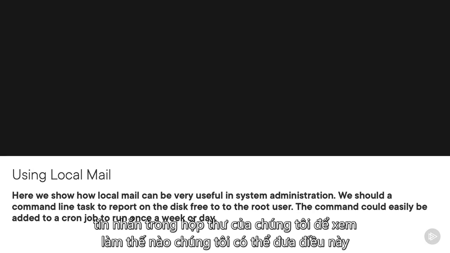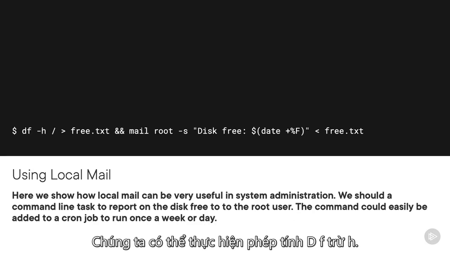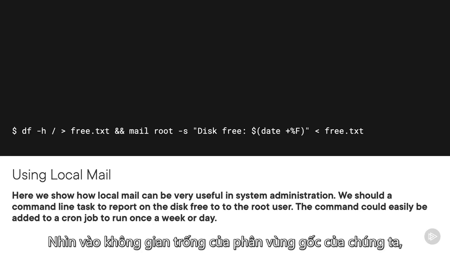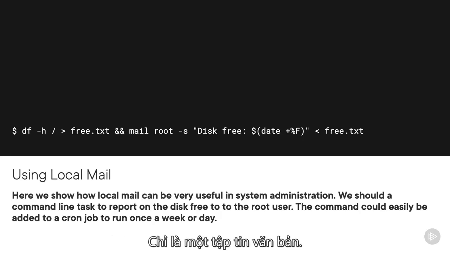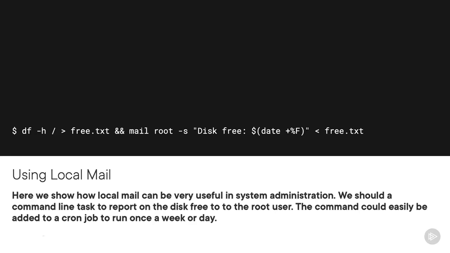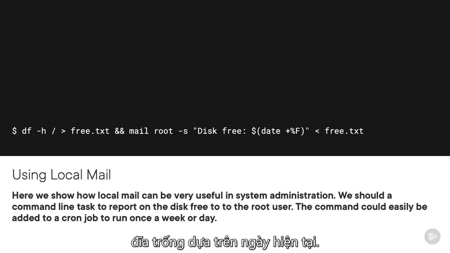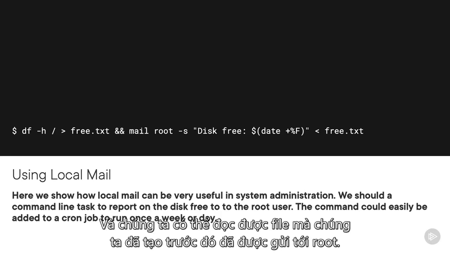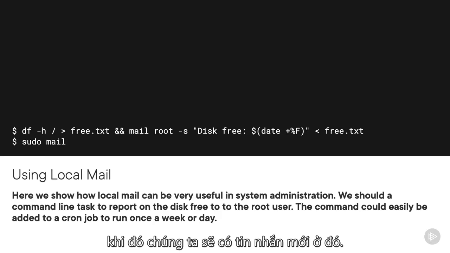To see how we can put this together to make things work for us, we can go through and run df -h, looking at the free space of our root partition. We send the output of this to free.txt, just a text file. If that succeeds, then we can mail the root user. We can specify the subject, and the subject is going to be disk-free based on the current date. And we can read in the file that we previously created. Now, that's been sent to root, so to read that, we can use sudo and mail, and we'll be able to see then that we've got our new message sitting there.